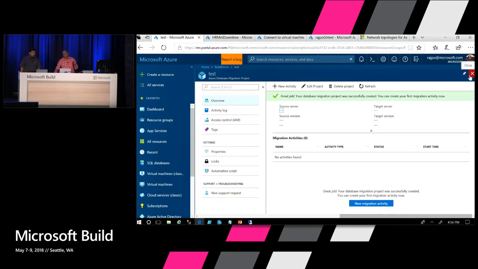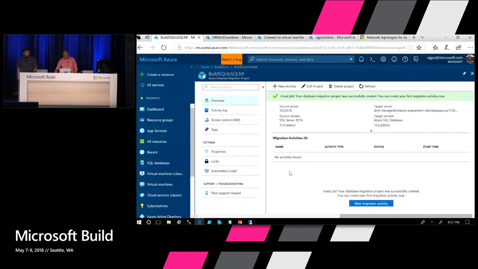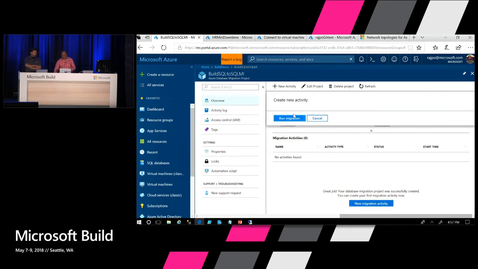So I'm going to use an existing project. I already created a project, so I'm going to close this one. You will see that project list here, but this is the project that I already created, which is build SQL to SQL MI. Because I haven't really performed the migrations yet, it shows that I don't have any activities. I'm ready to create the very first activity that I can use to migrate the data.